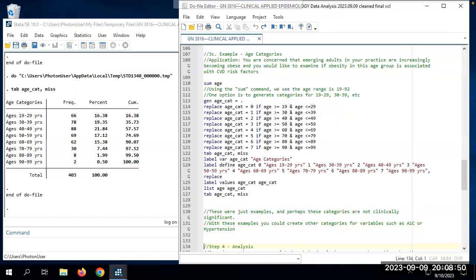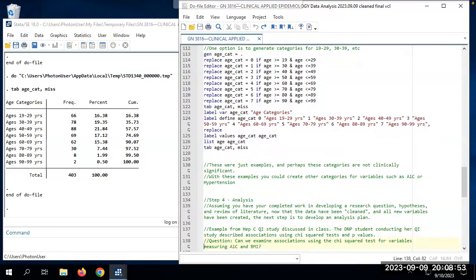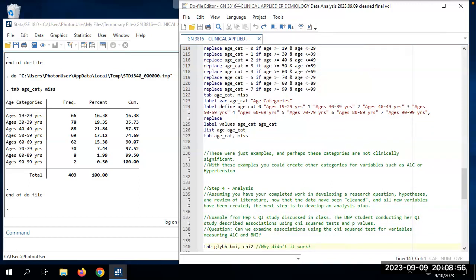These are just examples. They're not necessarily clinically significant, but with this information, you're able to create variables such as A1C and hypertension, like some categorical variables that might be of some use to you. So for example, you could use pre-diabetes, diabetes, uncontrolled diabetes for A1C. And for hypertension, you could follow pre-hypertension, stage 1, stage 2, or whatever is the most current classifications for these two disease processes here. So next is the analysis.